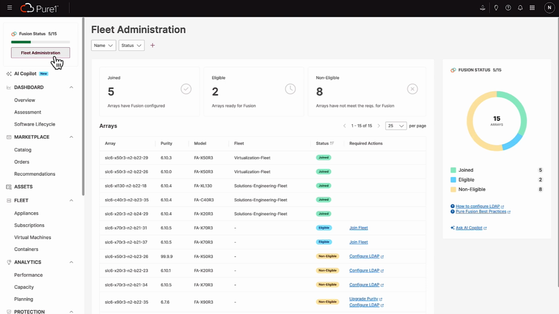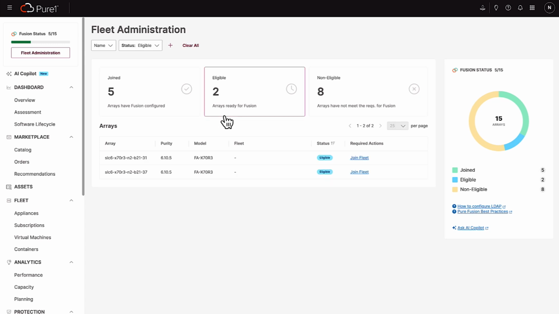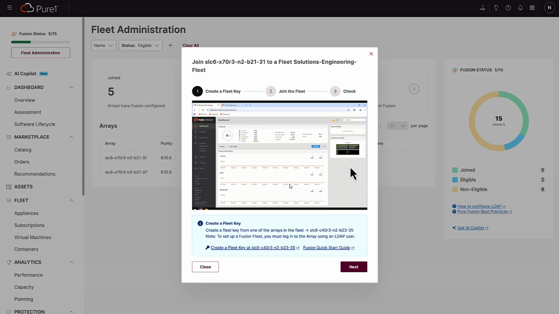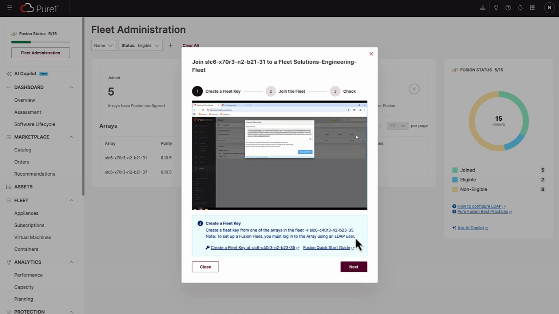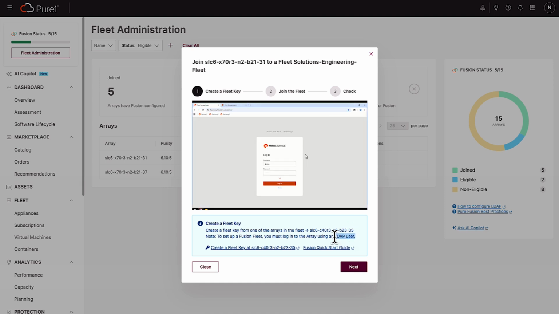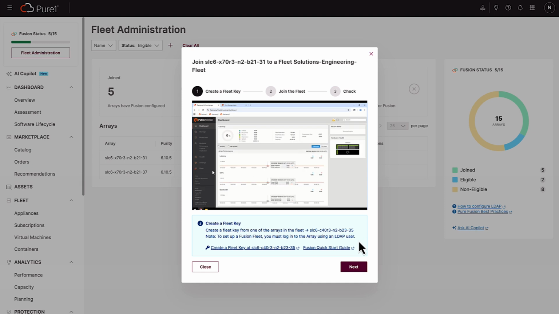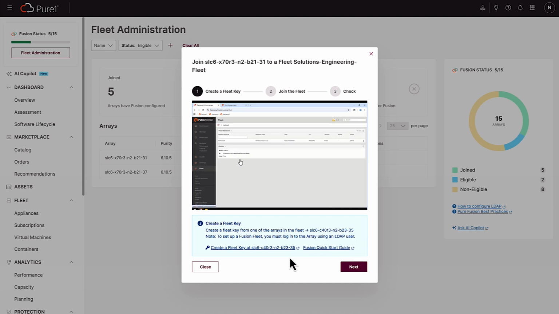This is going to direct you to the Fleet Administration page, where you can see an inventory of all the arrays. The inventory can be filtered based on the status of the arrays. So if I click on Eligible, I can now see only the arrays that are eligible to join the fleet. Clicking on the action gives you a step-by-step guide on how I can fulfill this task. I can see in this case three steps for joining the fleet.